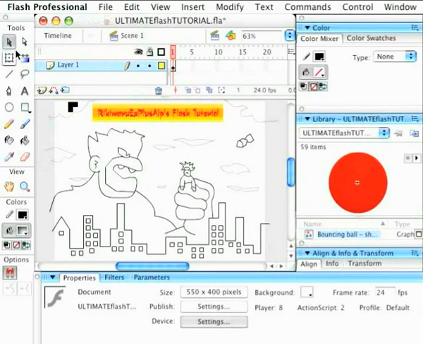Right, the first tools are the black selection arrow and the white subselection arrow, and these are basically for selecting different parts of your drawing. You probably won't need the white arrow. I'll just show you what that does. If I select this area here, you can see you get different anchor points wherever there's a change between a different line or a different curve.